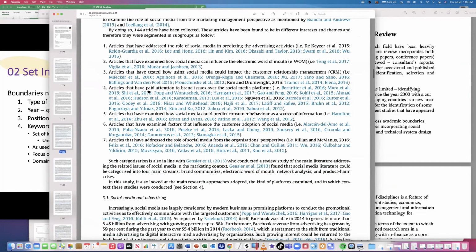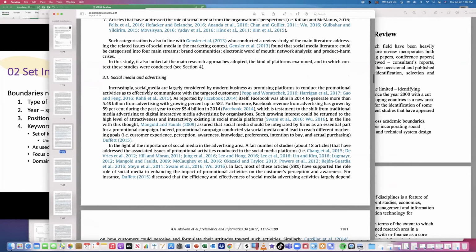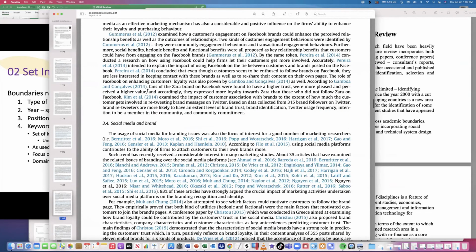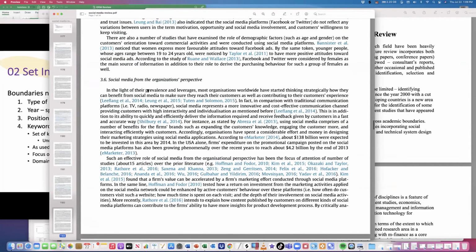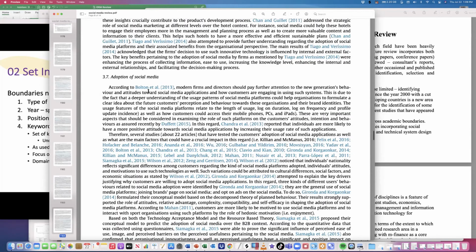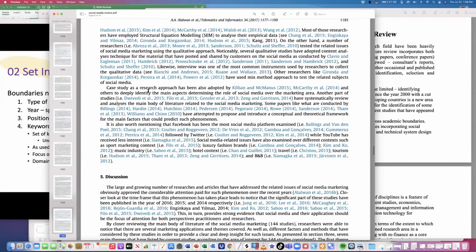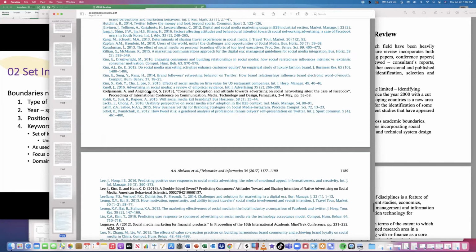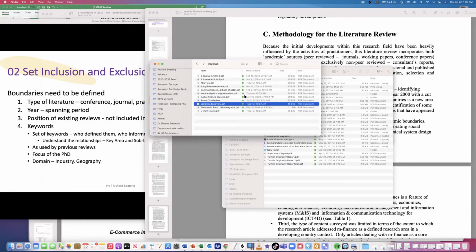and then how they categorized them. So they looked at advertising, electronic word of mouth, customer relation management, social media and brand, social media and consumer behavior, social media and organization perspective. So adoption of social media. Then the methods for explaining the role of social media in marketing. They also looked at the methods and the instruments, and they discussed. So everybody has his own style of looking at all of that. I don't see anything in the appendix. Let me see if I can find the one that uses it.